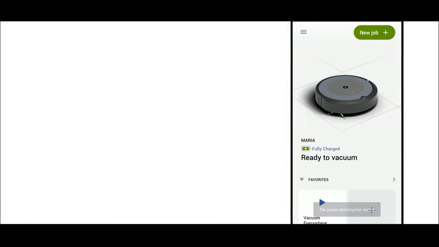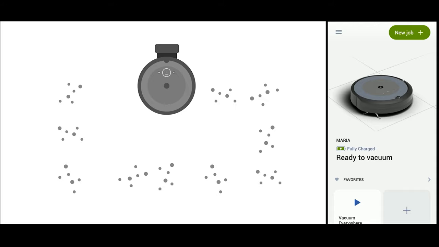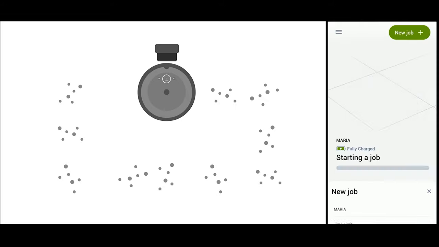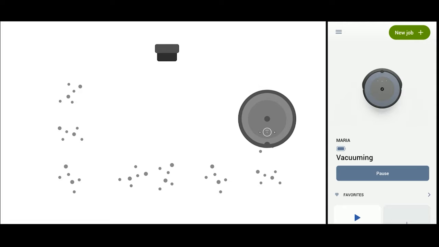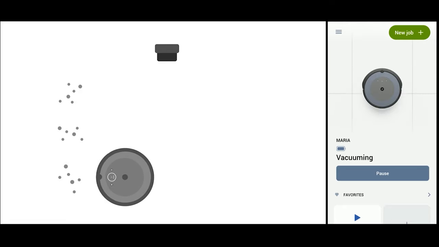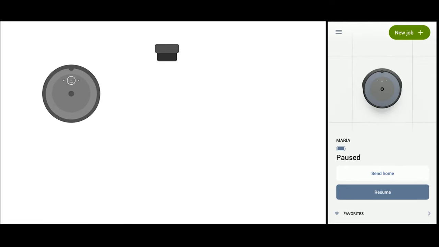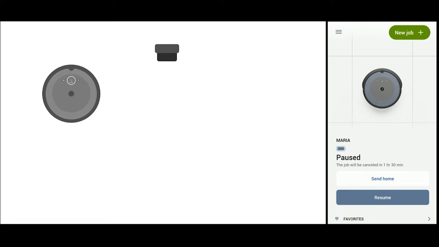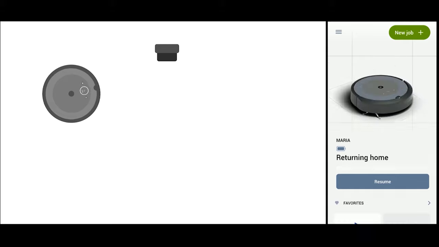Once your robot is connected, you can start to make it work for you. Tap the New Job Plus button on the top right corner to start. To pause your robot during a cleaning job, click Pause. To send your robot back to the charging dock, click Pause and Send Home in the app.